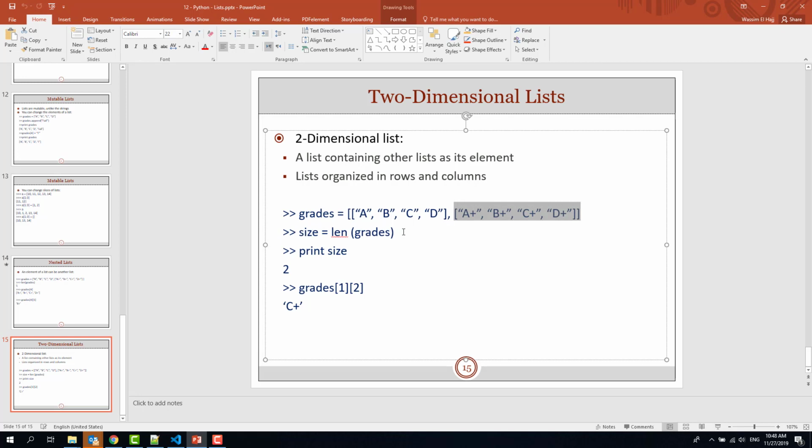So if I want to get the size of the grades, the size is only 2, or the length of it is 2. And if I want to do grades 1, 2, I'll separate them. So first I analyze this one, and this one says I want the grades at 1. So this gives me this element. Because this element is a list, I can do at 2. So I want the one that is the second element in that list, and this gives me C plus.